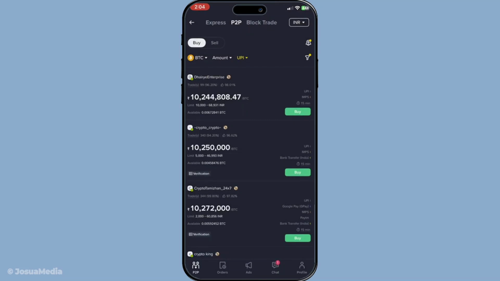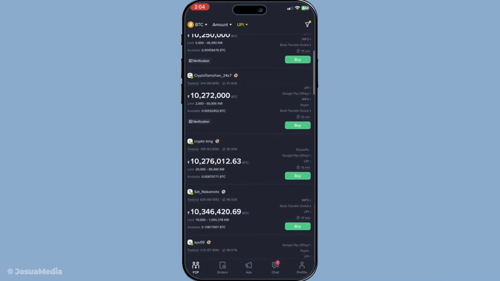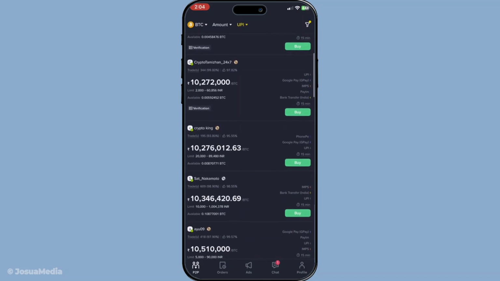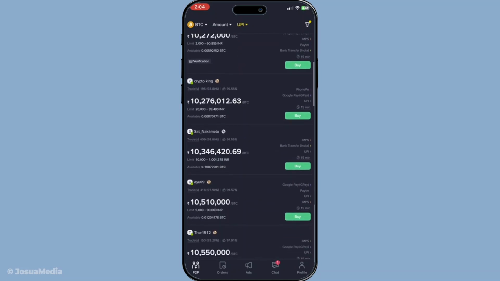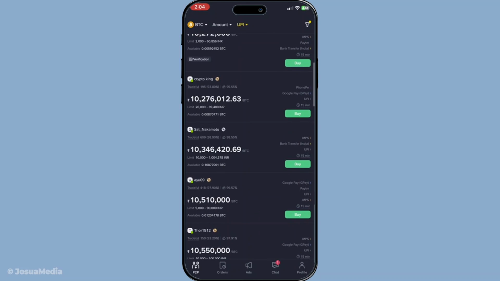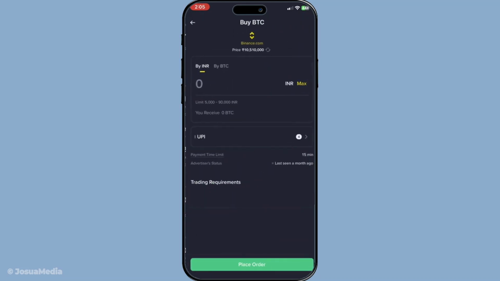When you're browsing through sellers, I recommend picking a vendor who is a verified merchant and has a high success rate. These sellers are usually more reliable and have a track record of successful transactions, which ensures a smoother experience for you. After deciding on a seller, enter the quantity of INR you're planning to convert into cryptocurrency. Tap the place order button to proceed.